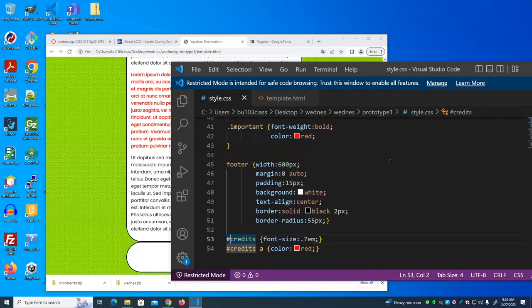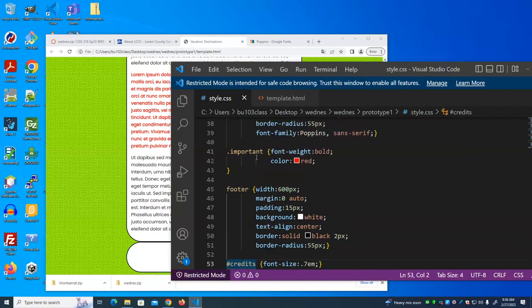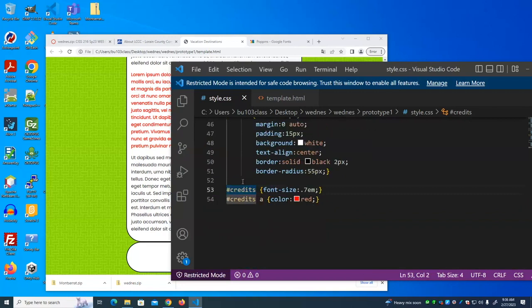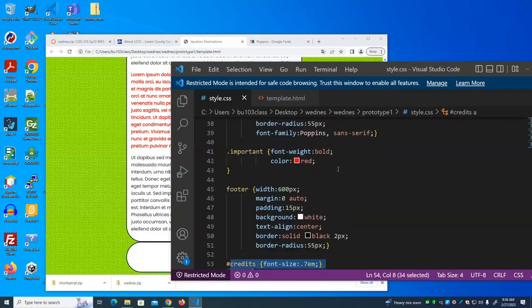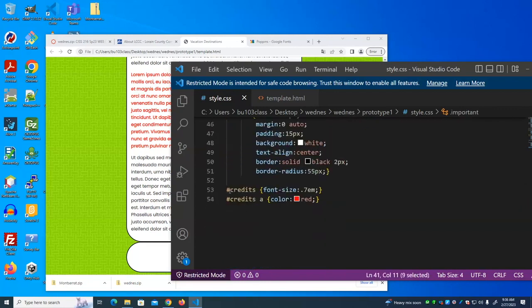What's the difference between class and ID? You can have several things on the page with the same class. So I could have 5 or 6 important things on this page. All right, 3 or 4 important sections that I want to highlight. But there should only be one thing having this ID. So I could have multiple things that have this class, but I should only have one thing that has this ID.